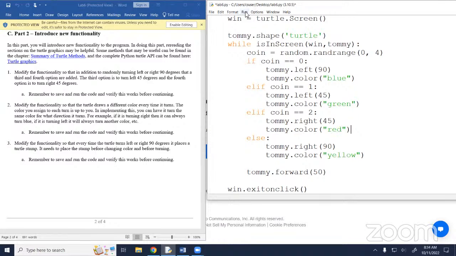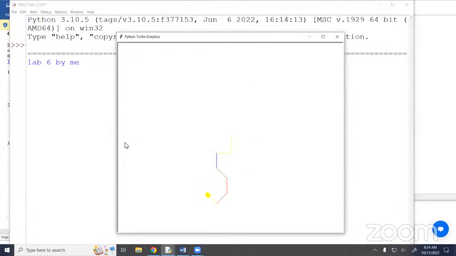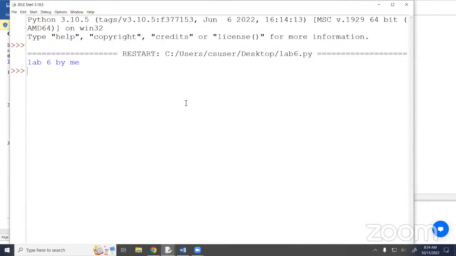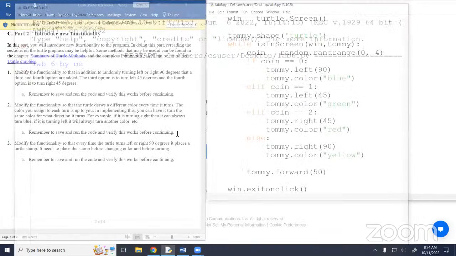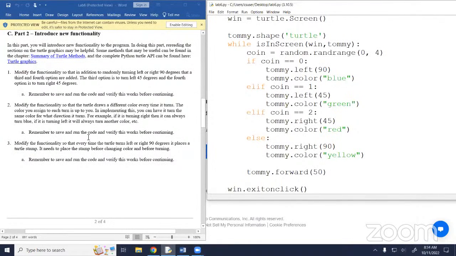So now if I run it, he changes colors. The turtle has an identity crisis. It doesn't know what color it is. So, I like that. You like that? Like that he has an identity crisis?